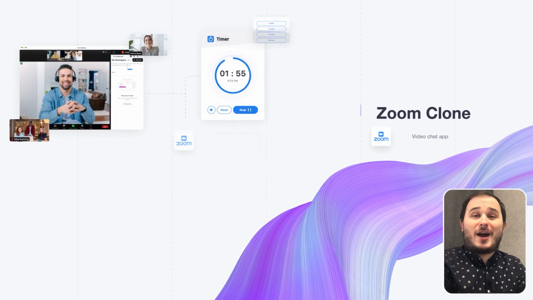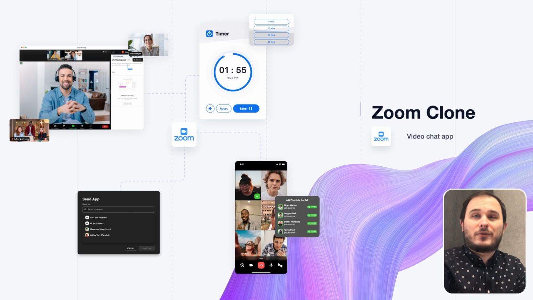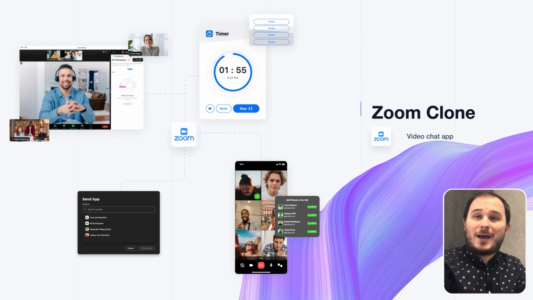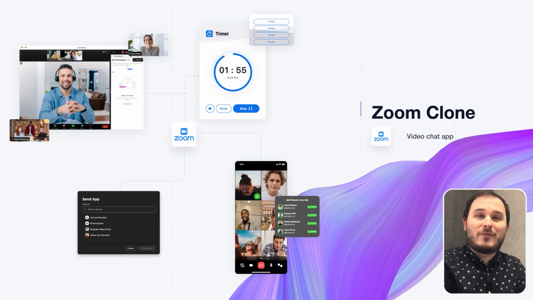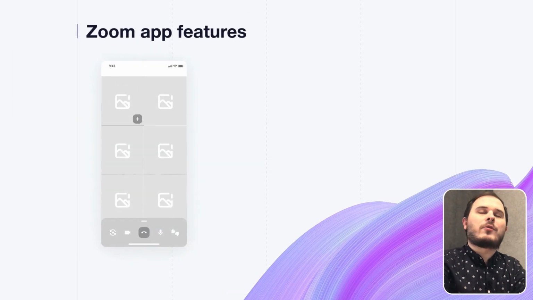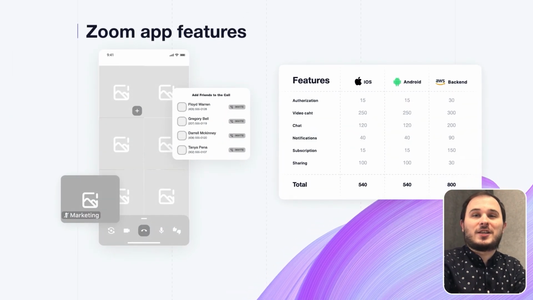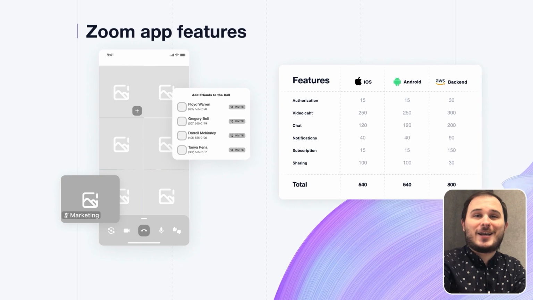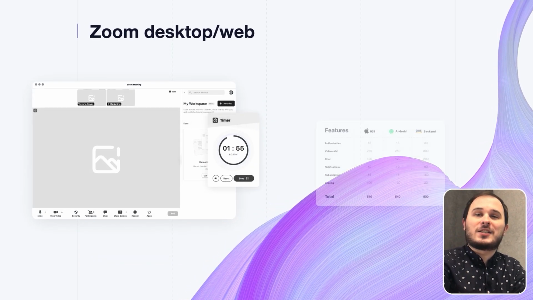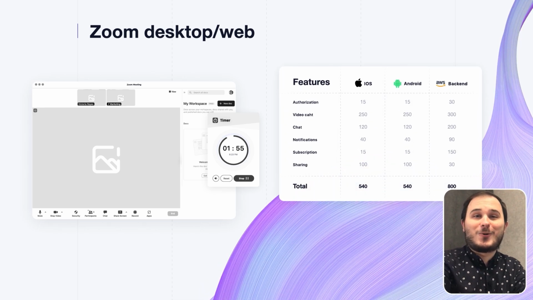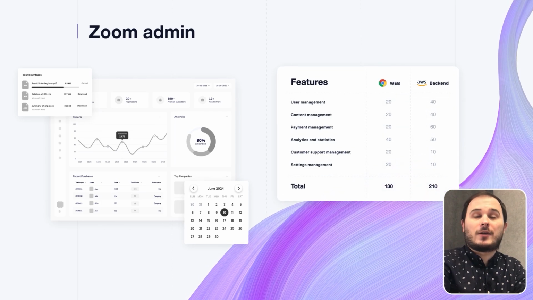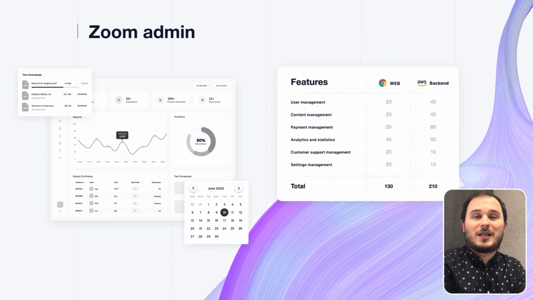Okay, so let's start by identifying the core components of your video conference app like Zoom. Depending on your business goals, it might include the mobile apps for iOS and Android, the web or desktop app, and the web-based super admin zone. The mobile app for users will have the basic functionality such as registration, video management, chat, notifications, and so on. The web app or desktop app will have almost identical features to the mobile apps, but with more user-friendly functionality. The web-based admin zone will offer features like user management, analytics, financial management, and more.